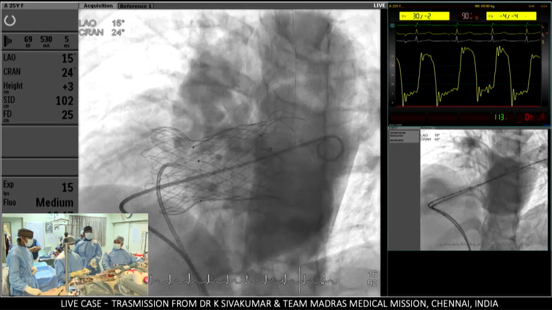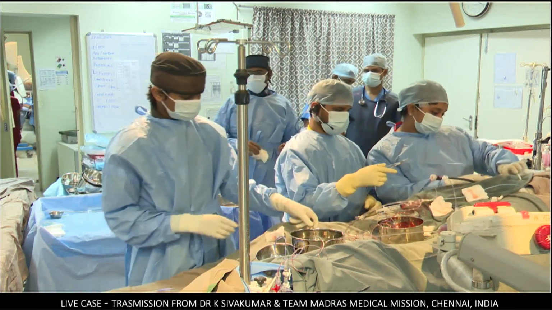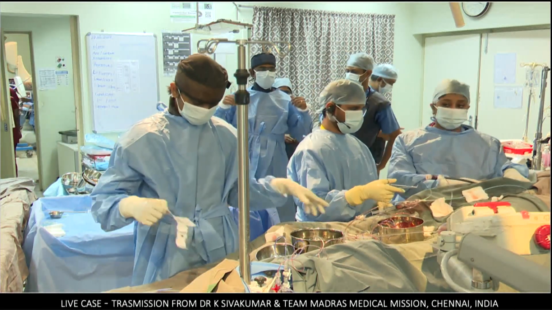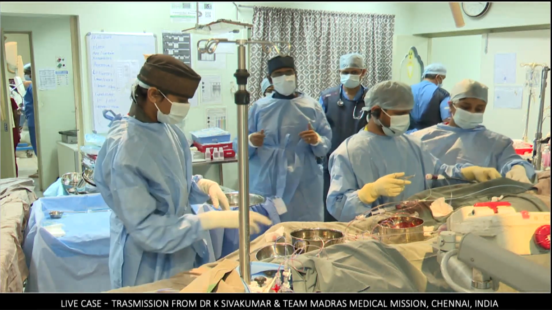So, a big applause to Siva. Now Dr. Pramod will take the figure of 8 and complete this case. We have another interesting case that is going on in the other cath lab. So we'll just move to the other lab.